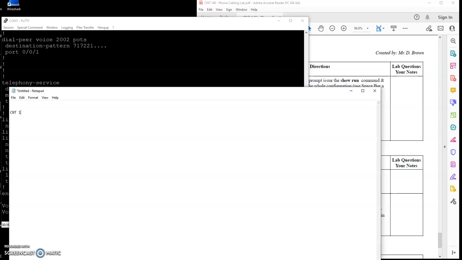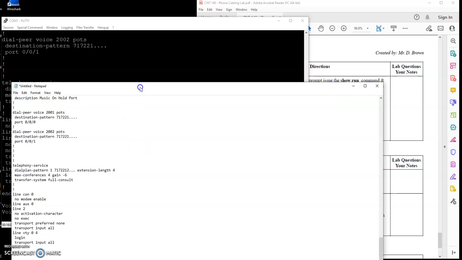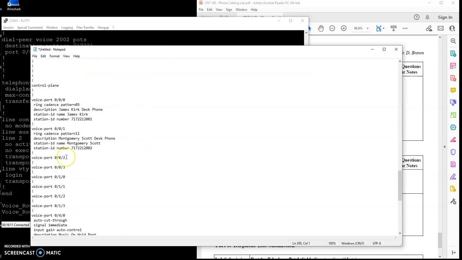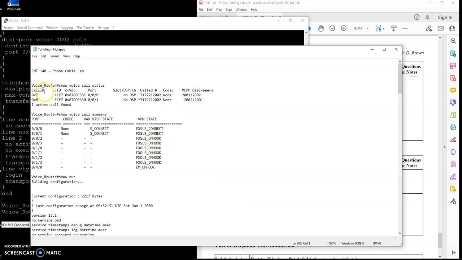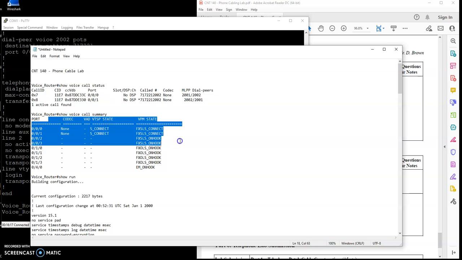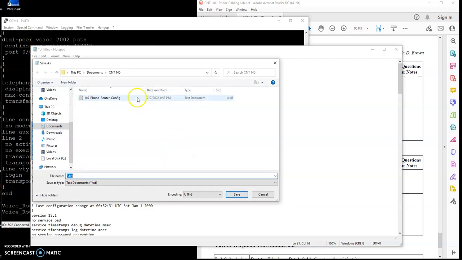I'll give this something like CNT140, phone, cable, lab, something of that nature. And I'll paste that in. I really just want to see the router config. But if you have these in here as well, that's pretty awesome too. You have the active, the status as well as the summary. That'd be awesome too. I'll save that. I'll save that to my 140 here folder. Or I'll replace the one that's there, phone router config. Leave it as .txt and I'll save.